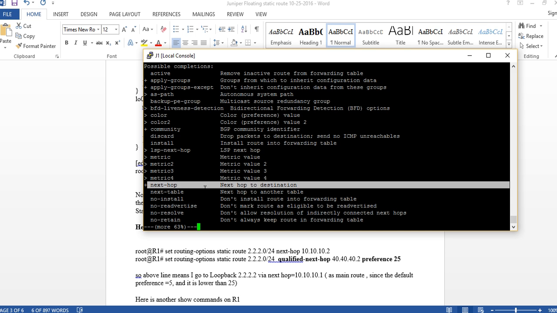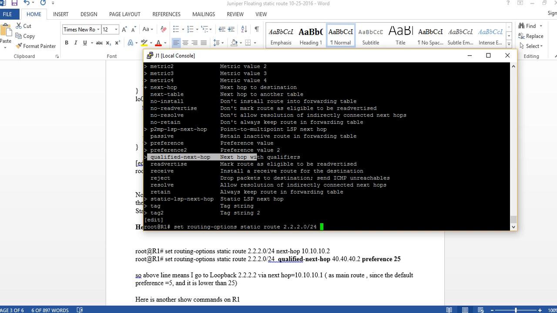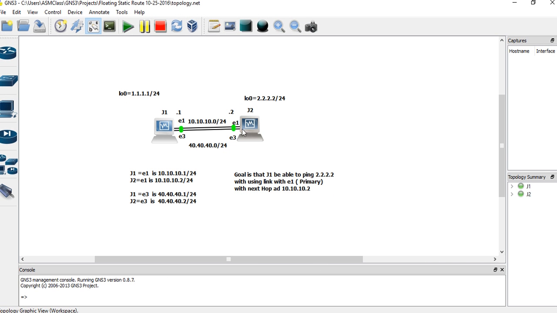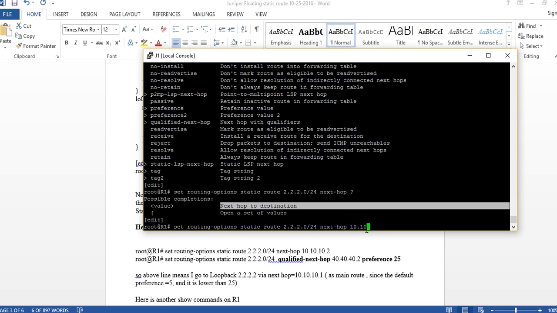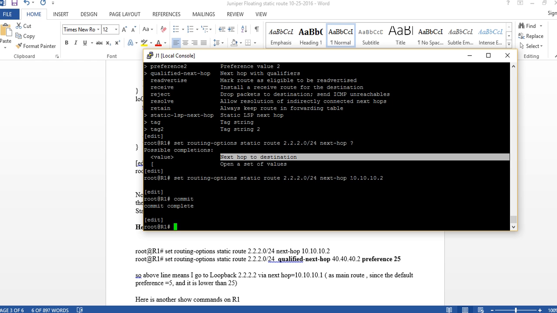Later on, another command I need is qualified-next-hop, next hop with the qualified. That's for later on. So I'm going to put next-hop, question mark. Then I need the IP address. Again, router 1, according to my diagram, I want to use 10.10.10.2. That's the top one right here. So I go back to router 1 again and use 10.10.10.2. Enter.